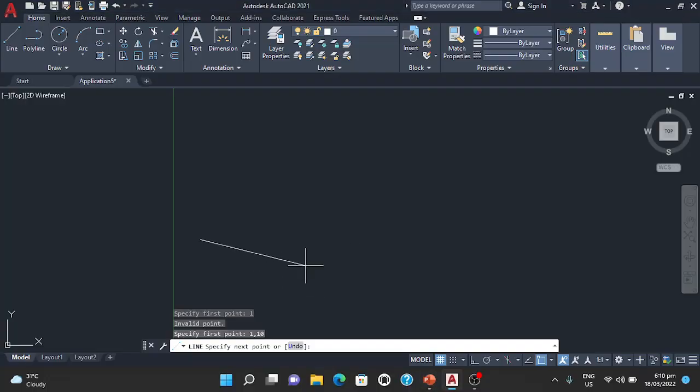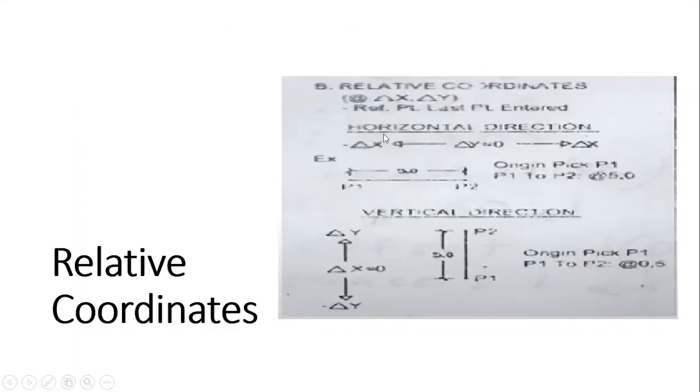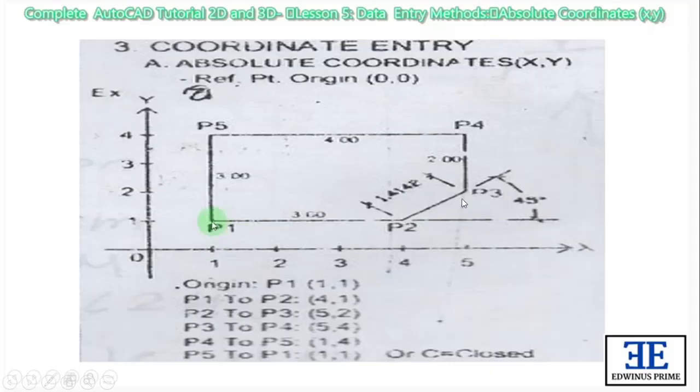Okay? So to declare this point, let's type in our command the formula for change of x and y. So relative coordinate is at change of x comma change of y. So let's declare at, the horizontal distance is positive 3, comma, there is no change in y-axis, so let's declare 0. Then hit enter. Okay? Then next one.